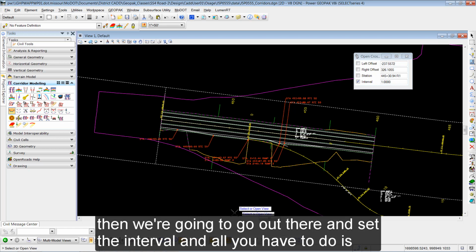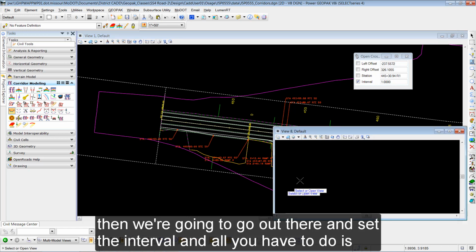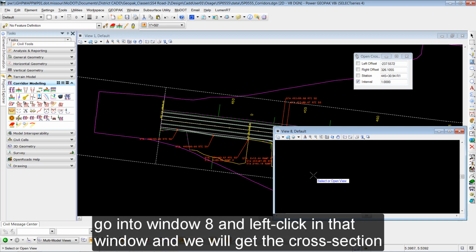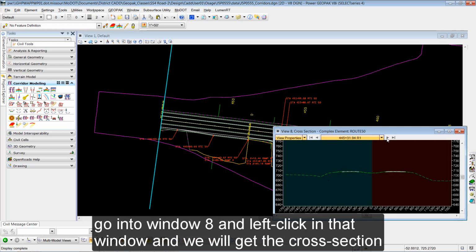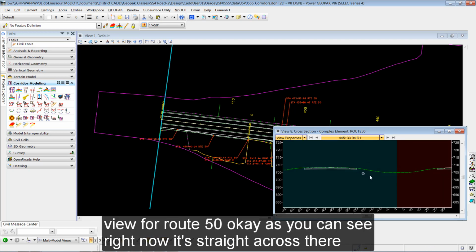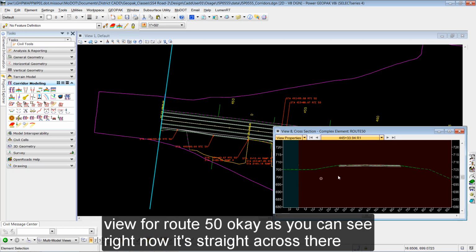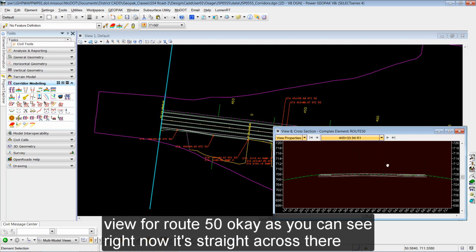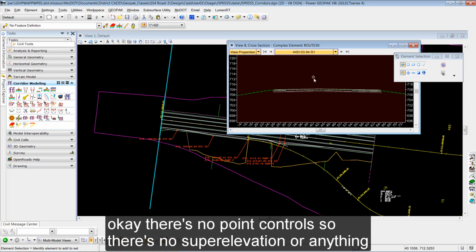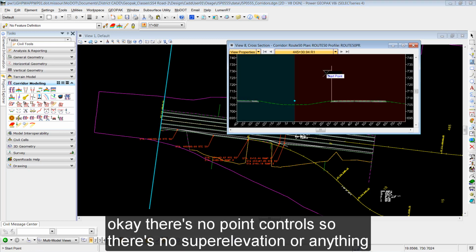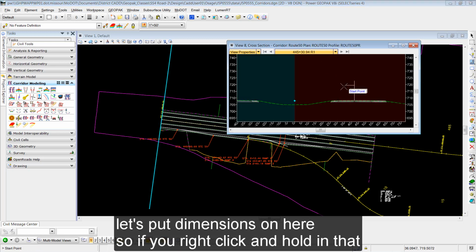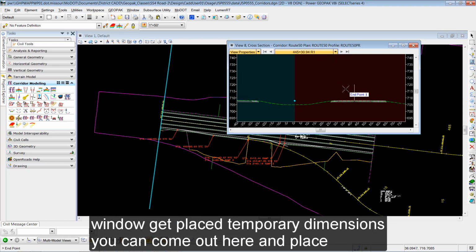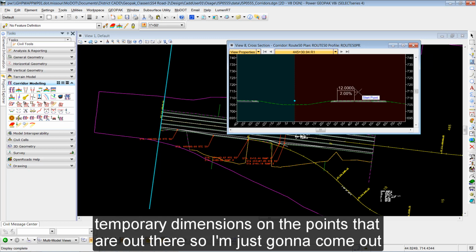And then we're going to go out there and set the interval, and all you have to do is go into window 8 and left click in that window, and we will get the cross section view for Route 50. Okay, as you can see right now, it's straight across there. There's no point controls, so there's no superelevation or anything. Let's put dimensions on here. So if you right click and hold in that window, get place temporary dimensions, you can come out here and place temporary dimensions on the points that are out there.